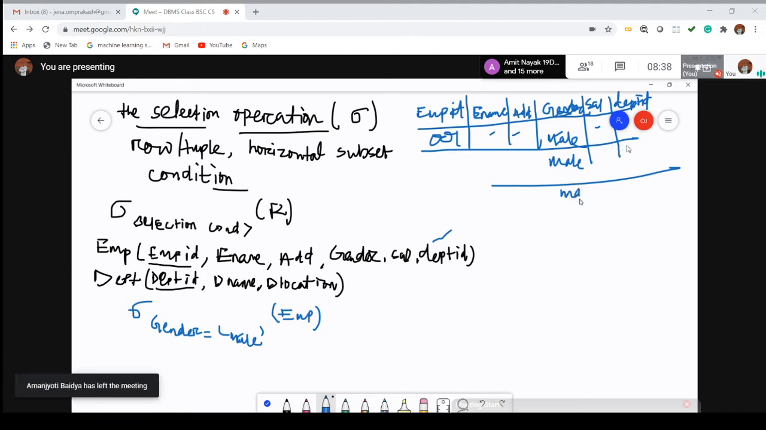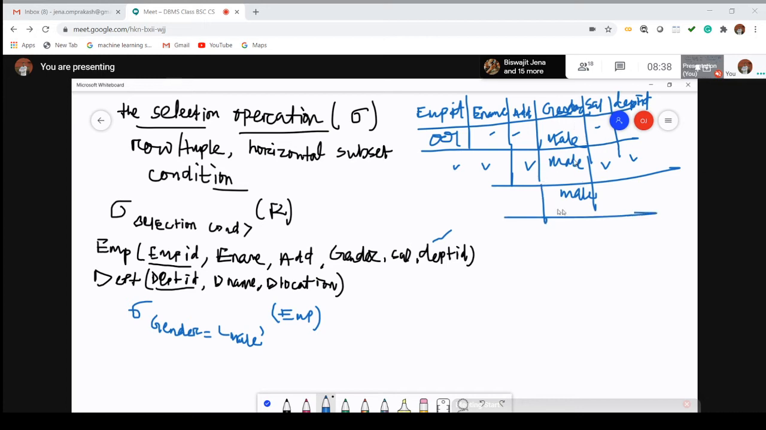All the tuples, not only the genders, all the tuples which is gender equal to male. The output is like this, all the tuples which is gender equal to male. Okay, and it will remove all other values whose gender is not male. So for filtering purpose you can also use the selection operations.